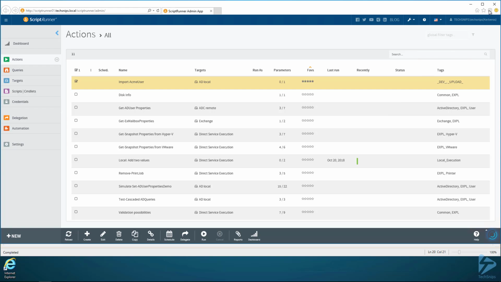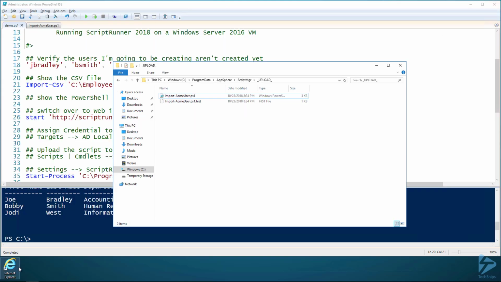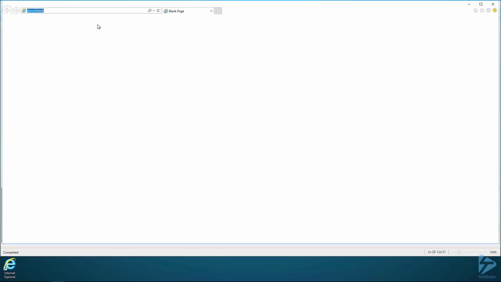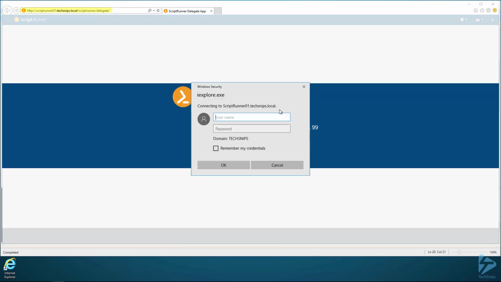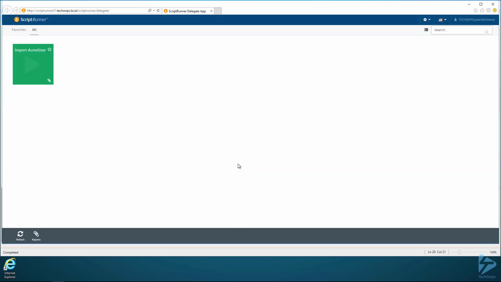Let's say that Joe user comes along and he wants to run this script. Instead of the admin URL, he would go to the delegate URL here, and then we can log in as Joe user. Now you can see that he has a lot less information. He just has the actions that have been delegated to him, so he has import Acme user. And Joe user is just a member of domain user, so he has no special privileges whatsoever.